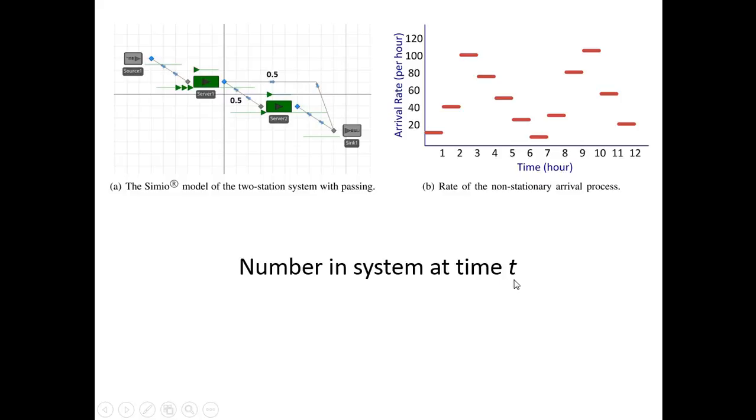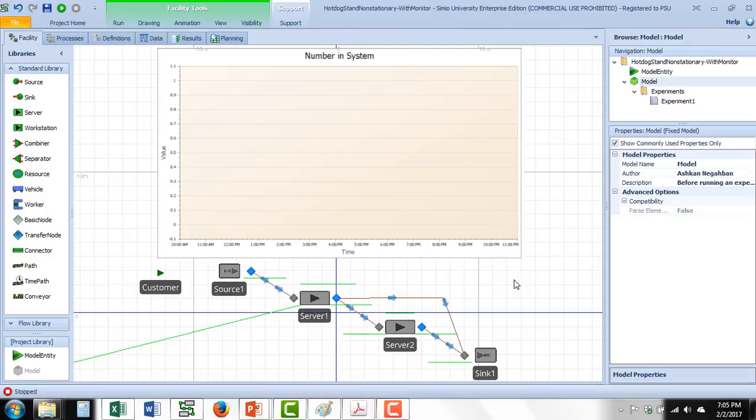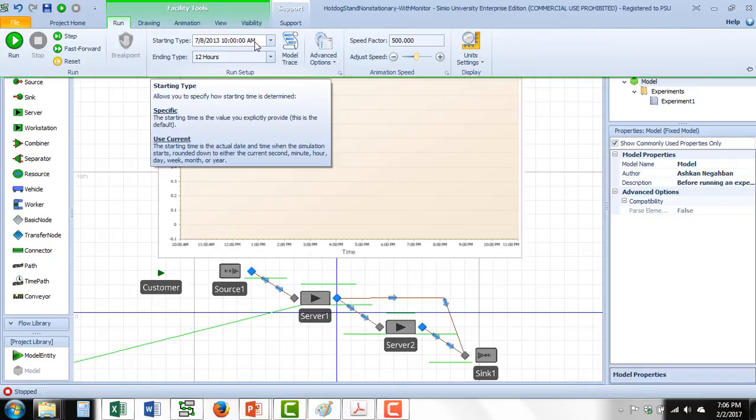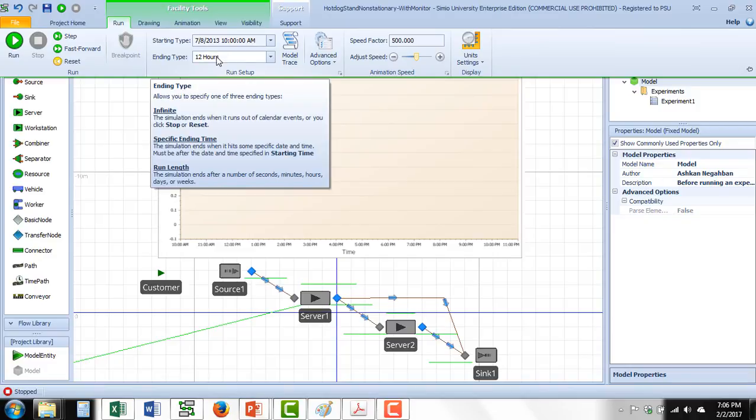So let's go to our Simio model. Here is my Simio model. I have a source object that creates my entities. I have my two servers, and I have my sink, and then I have probabilistic routing after the entities are processed on the first server, which I'm doing using link rates. Also note that I start my run at 10 in the morning, so I'm assuming that this restaurant opens at 10 a.m., and I run for 12 hours. So I stop the run basically at 10 p.m.